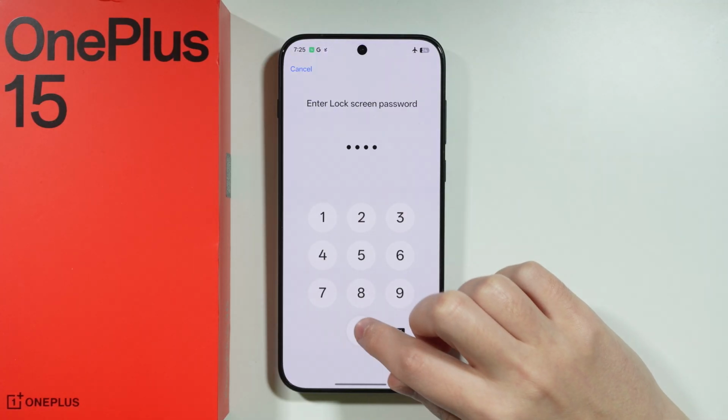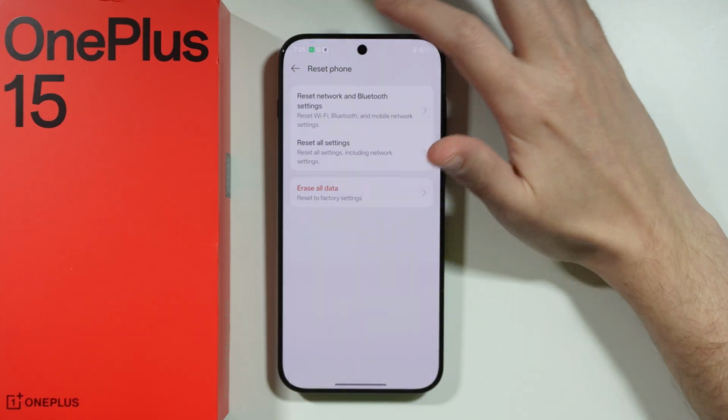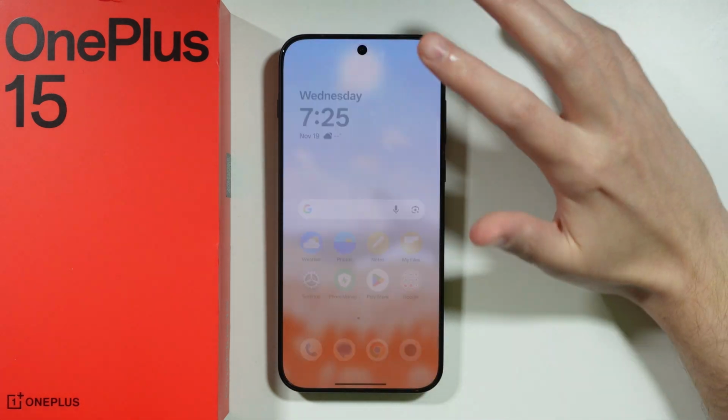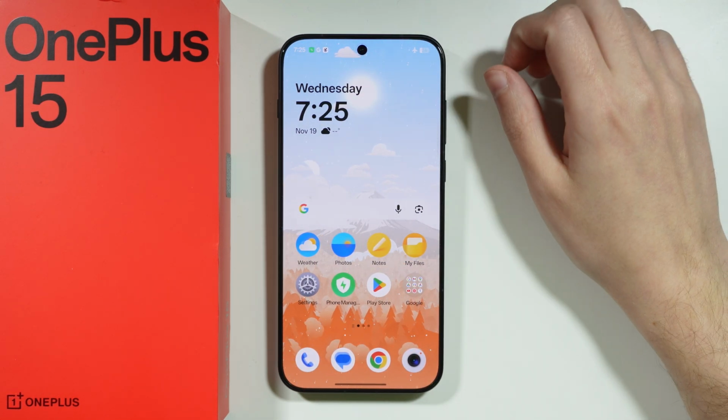In here you can enter the screen lock password in order to confirm. And then you can choose clear all data or erase data but retain eSIM profiles if you want to keep them, in order to get rid of everything on your phone. Of course, remember to make a backup of everything that is important that you don't want to lose.